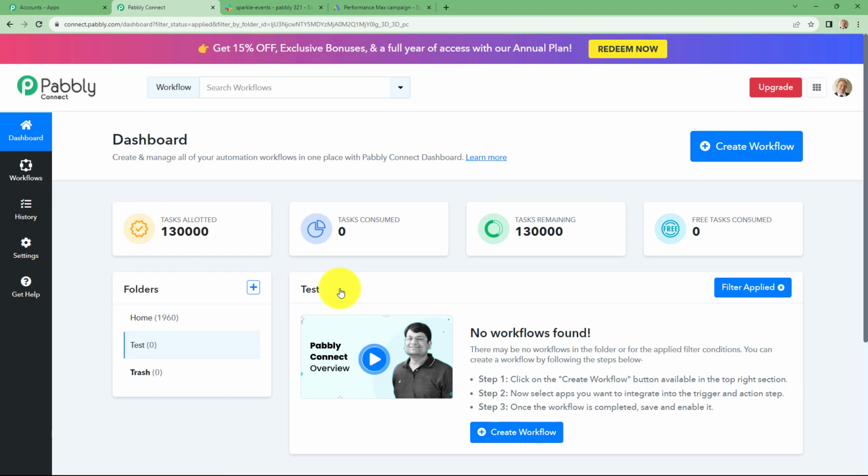So on this dashboard, we can find all of our workflows which we have created, and also we can create multiple folders here in order to save our workflows. So as you can find, I have two folders here. In this home folder, I have saved a lot of workflows. In the same manner, you can save your workflows by creating different folders.